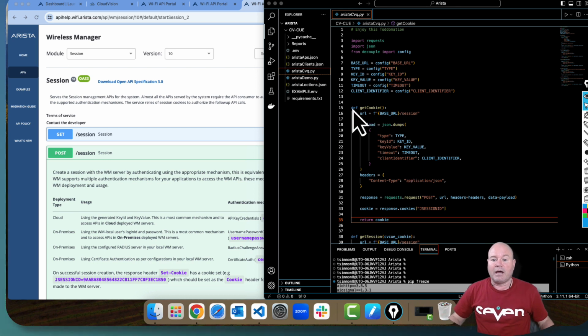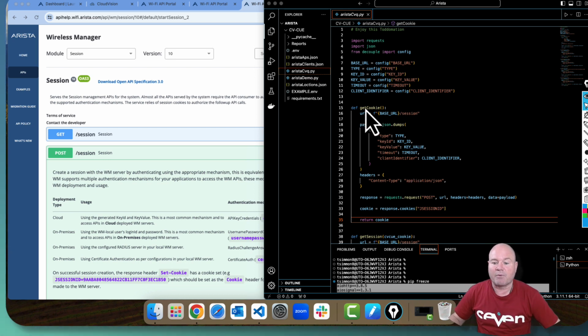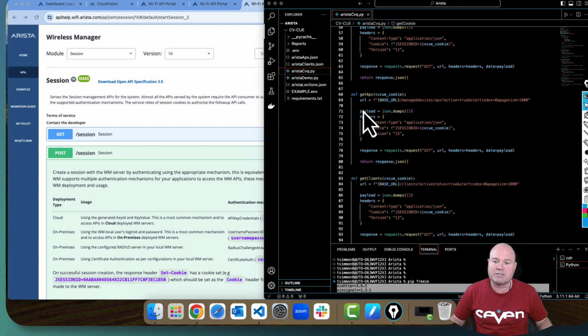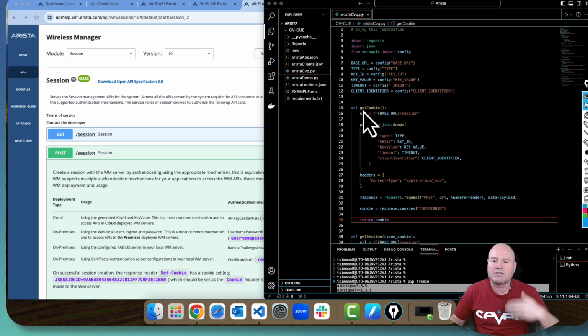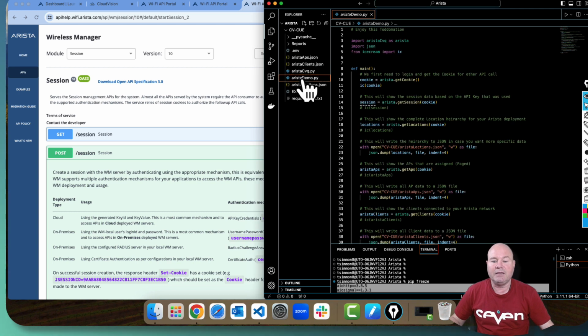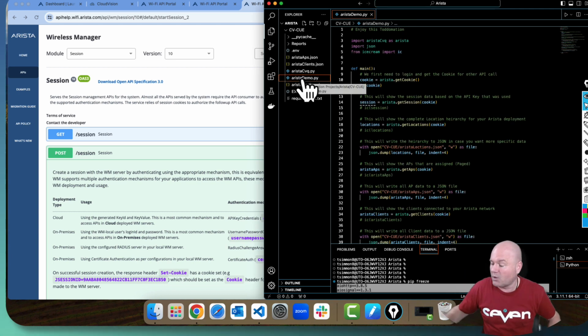Okay, so I have a couple of methods that I wrote in here for you. With this get cookie, I've also got the get session, the get locations, the get APs, and the get clients, just to kind of get you going with Arista CV-CUE. So I actually wrote this as just methods that I'm going to call in. Okay, this is the code that's actually going to call them.